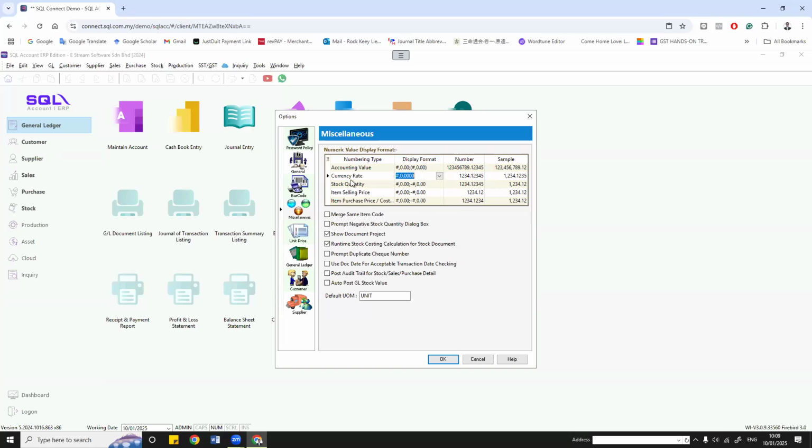For currency rate, the original system default setting is 4 decimal places. But if you want a more accurate currency rate, you can add as many decimal places as you want. The more you add, the more accurate the currency rate is. So you just add them here.